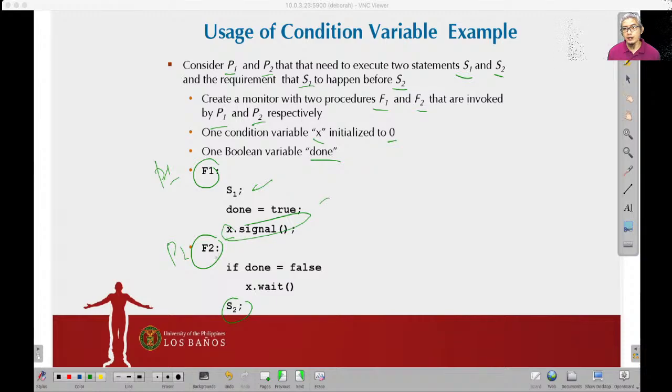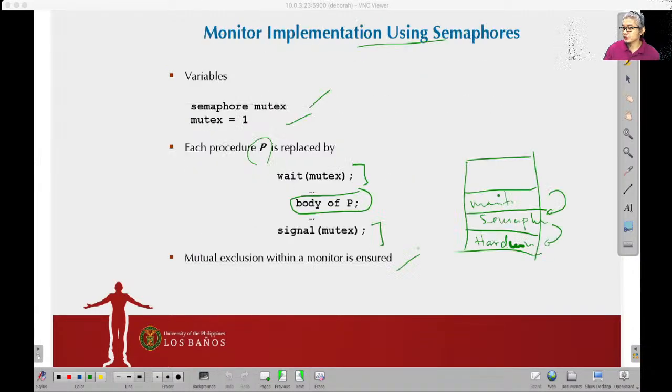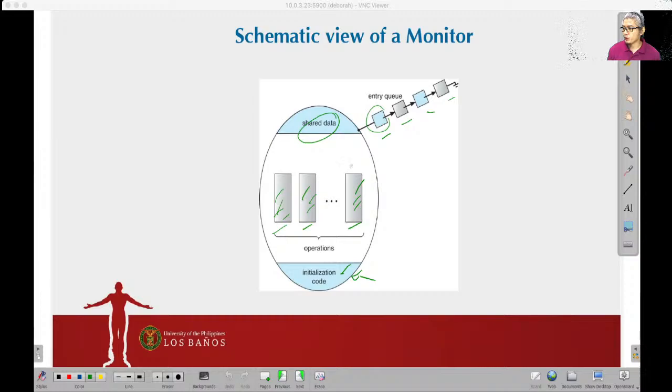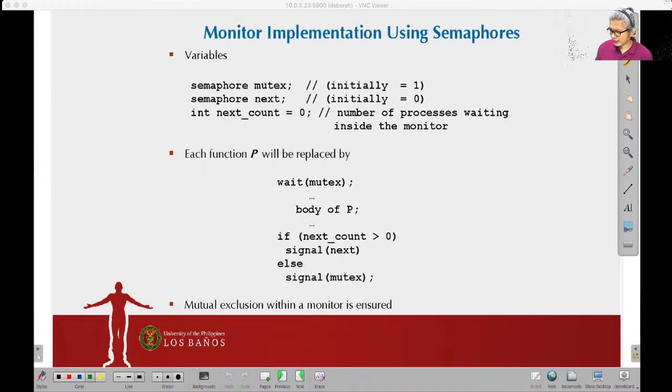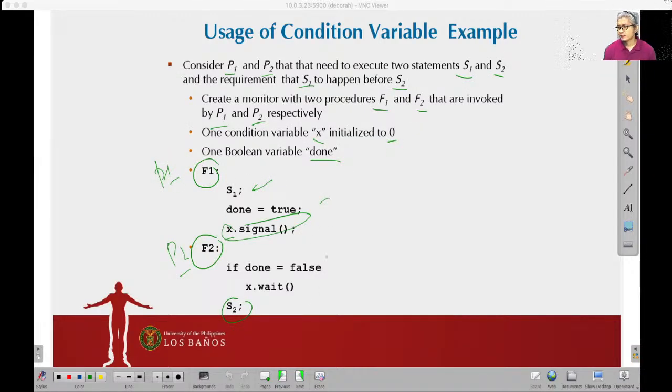Then in F2, you might be confused, so to be clear: this is F1, this is F2, and this is process P1, this is process P2. Process P1 will invoke this, and process P2 will invoke this. For F2, if done equals false, you simply wait on the condition variable, and then you perform statement 2.